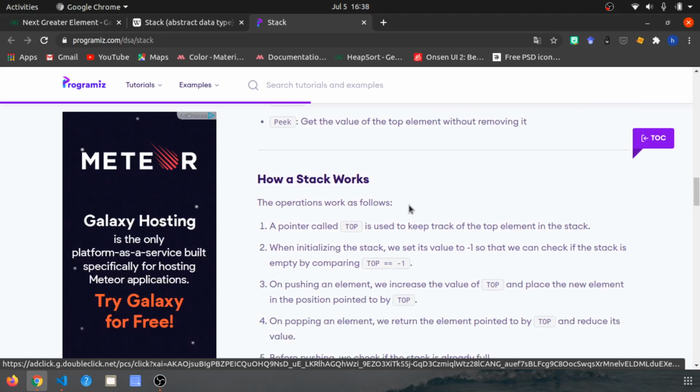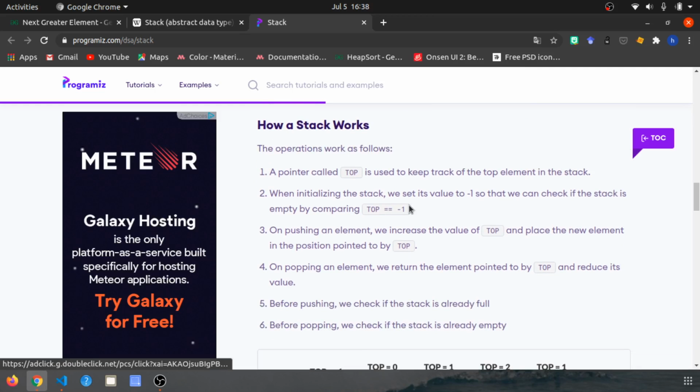So let's take a look at how a stack works. The basic algorithm is that we first initialize a stack using an array or a linked list. You can use any data structure to implement a stack, and a linked list can be useful because an array takes more space than a linked list. We initialize a pointer called top to keep track of the top element in the stack, and when we initialize it, the value of top is -1 because the stack is empty.